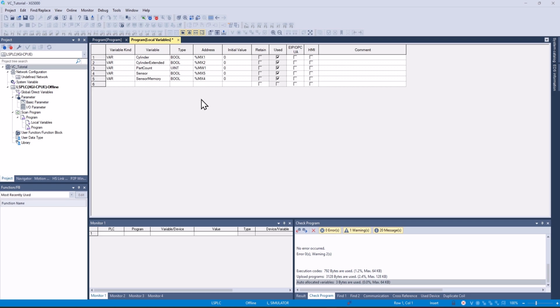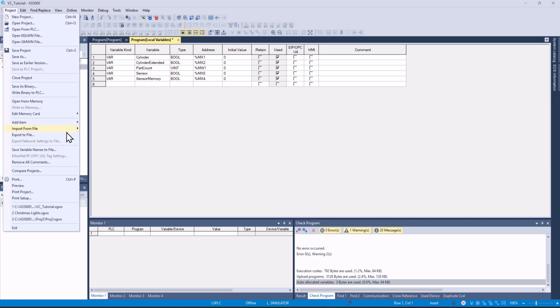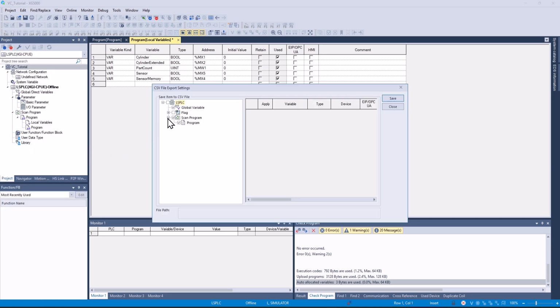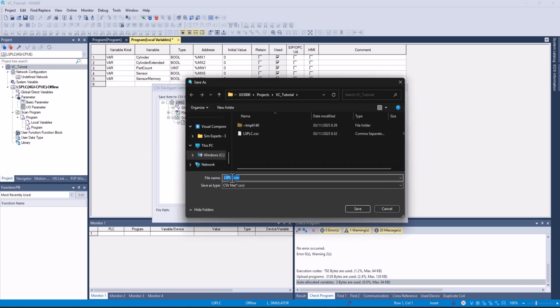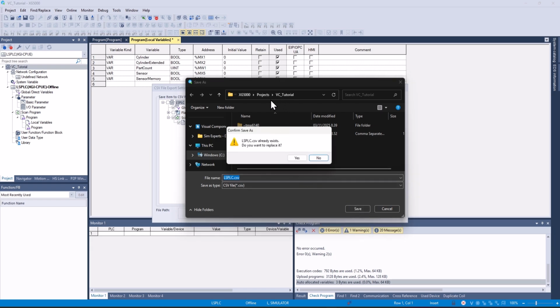The LS Electric plugin does not support browsing variables, so I must export the variables from the XG5000 project to a file. I can do this by going to Project, Save Variables to File, and then checking that the global as well as the program local variables are selected. Then hitting Save and saving the lsplc.csv file. The file is now saved to my LS Electric project folder.